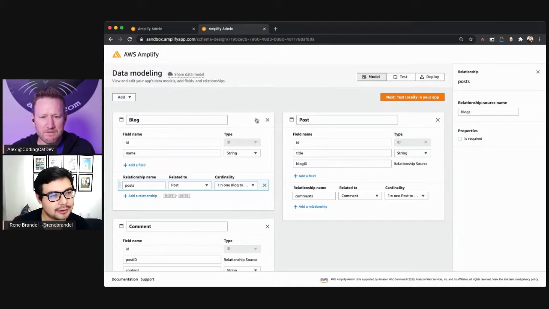Sorry, I was just going to say, do people typically click the next button at this point, or go into test? What's the next step after you do the data modeling piece?